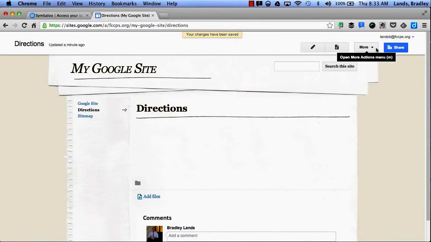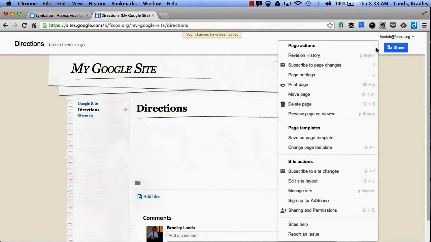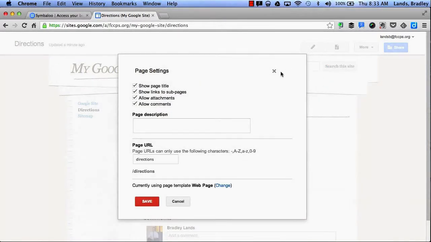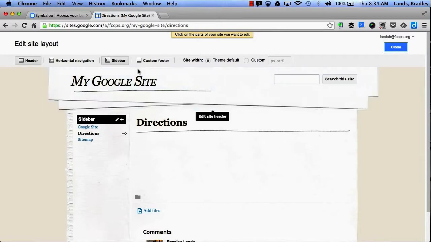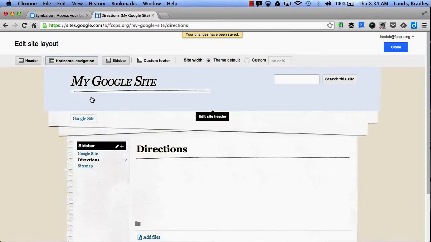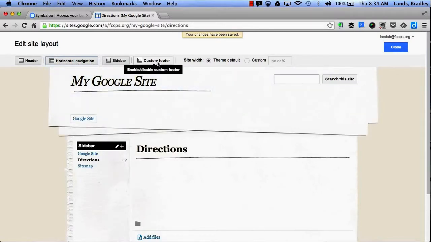Next, I'm going to click on More. This allows me to open up more options in my menu. Here I can click on Page Settings. Page Settings will allow me to change my specific page settings on the page that I'm currently looking at. In addition, I can also edit my site layout. This allows me to edit my sidebar. I can add a horizontal navigation bar at the top. This allows me to add a footer, a header, and I can also change the width of my website. By clicking close, it will save my settings.